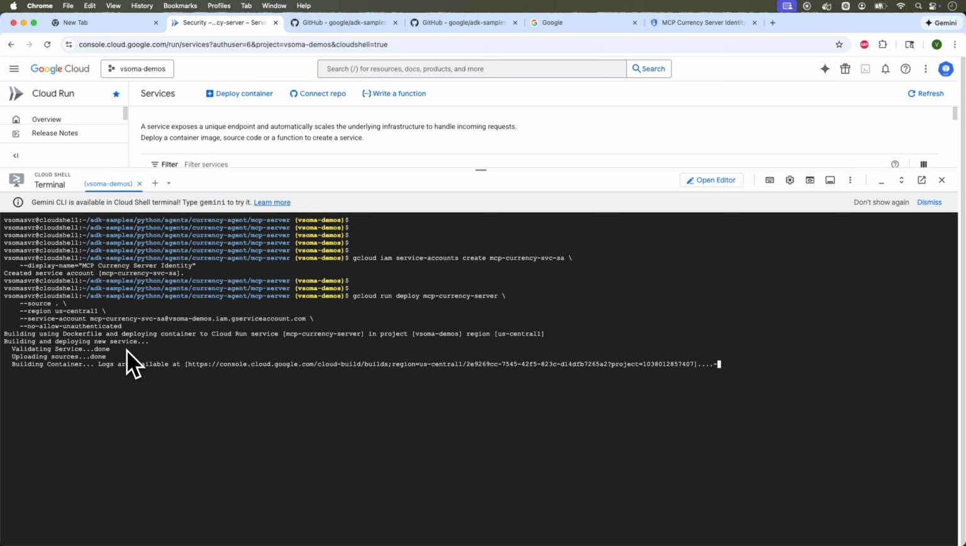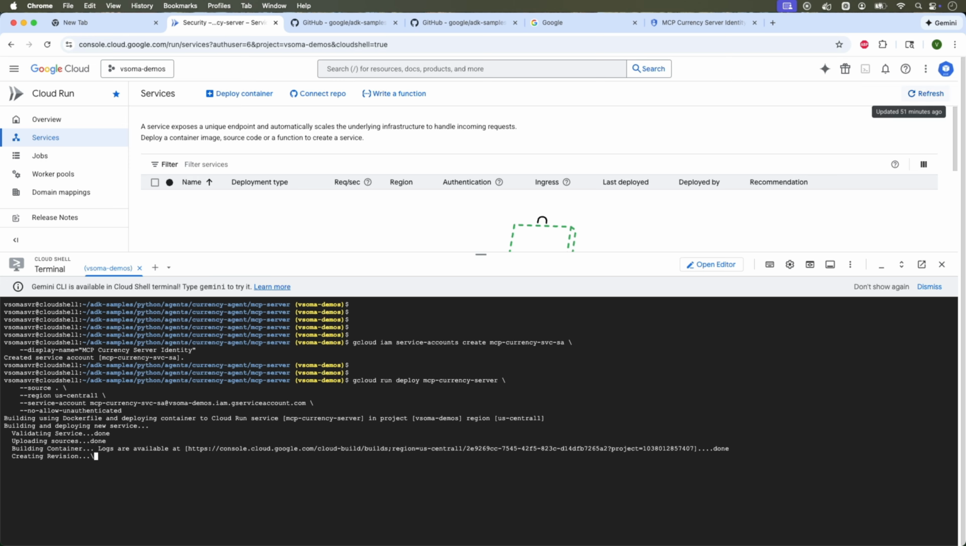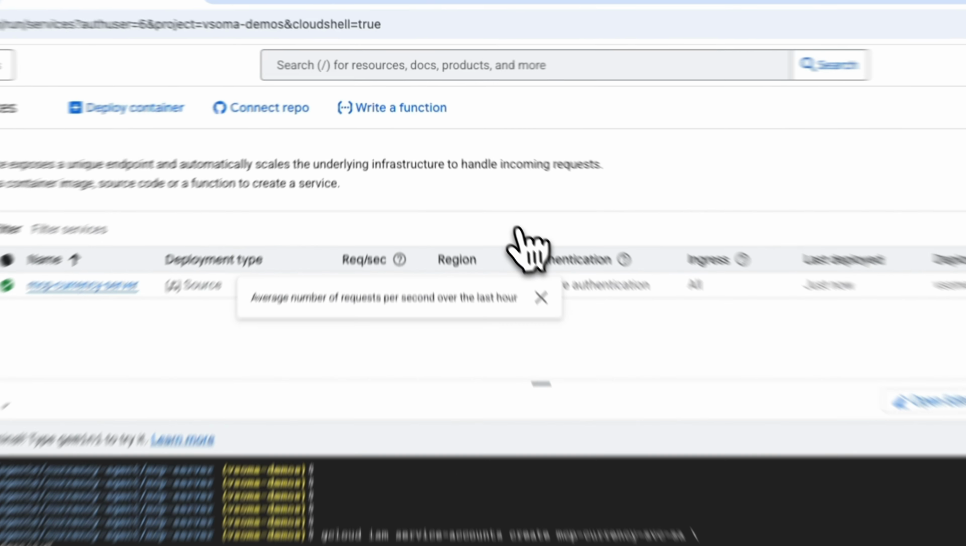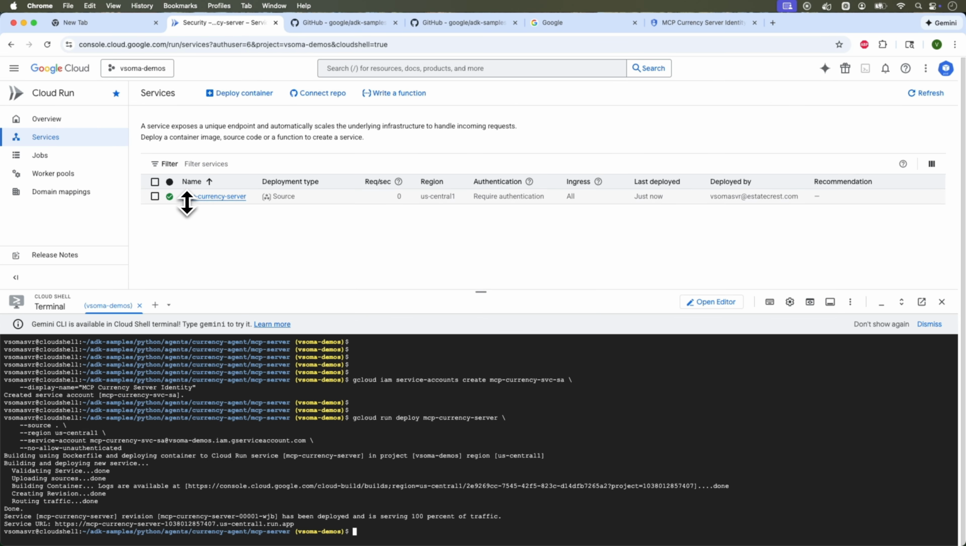Now we can see that the command is progressing. It's building the container image. Okay, now it just finished building the container image, and now it's creating the revision that is performing the deployment onto Cloud Run. If you refresh here, now we can see that it's already deployed. You can see the name of the Cloud Run service. That's what we have given here. That's what is deployed, mcp-currency-server. And us-central1 was the region that we have picked, and we indicated no-allow-unauthenticated, and that's what is specified here. Require authentication, that's the configuration that we chose.